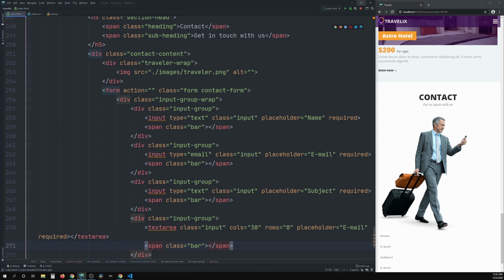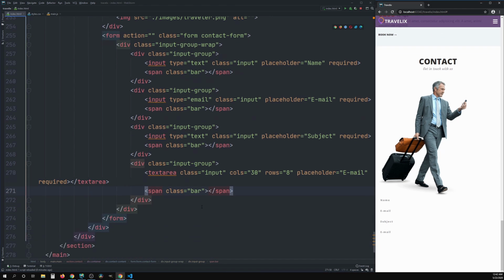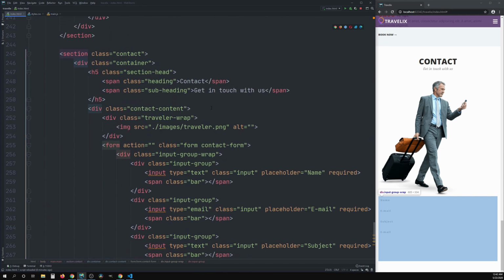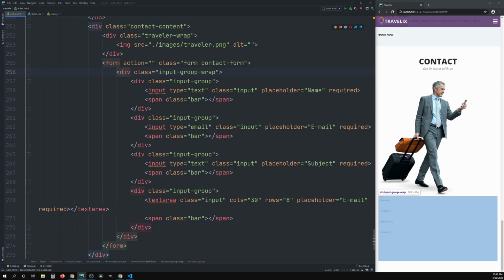Now the only thing that we need is a button. So that's going to be pretty simple as well. What we have to do is just simply come down here underneath of the last input group. And what we will be doing is actually, let me just double check something right here. So we had the input group wrap, which is this one right here.